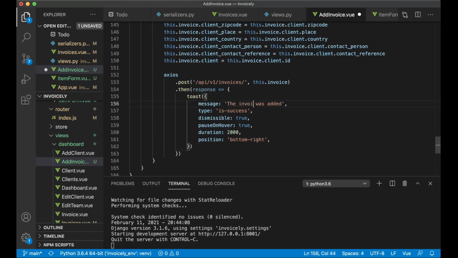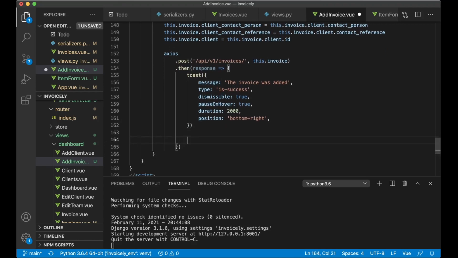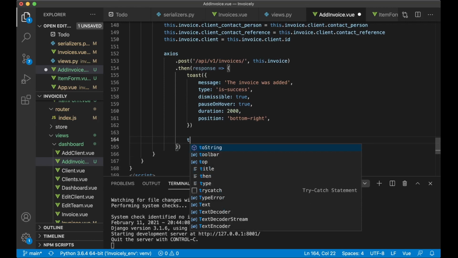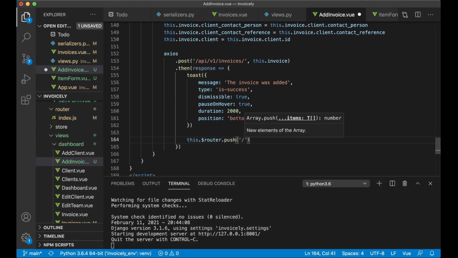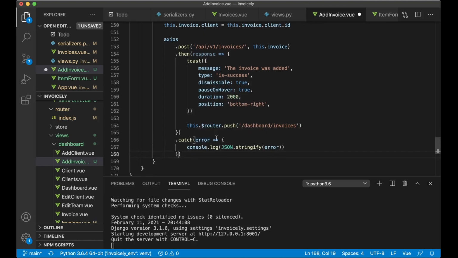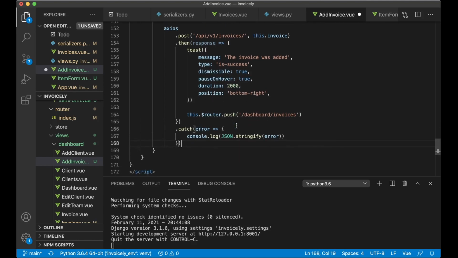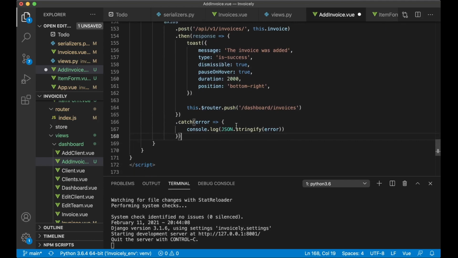Then we say .then response, create a fat arrow function, and if it's okay, we say the invoice was added, and show the toast at the bottom right corner. And then we can say this.router.push, then we can be sent back to /dashboard/invoices, so we see the list of invoices. If there are any errors, we can just show them in the console. We'll come back to all of the error handling later.